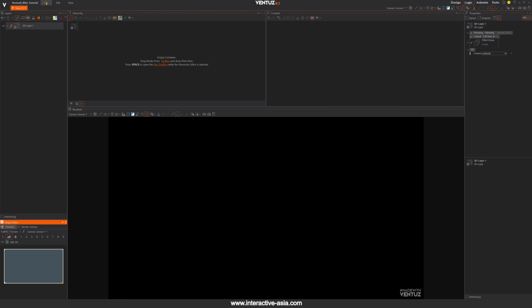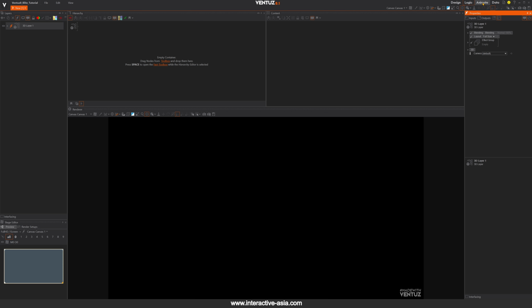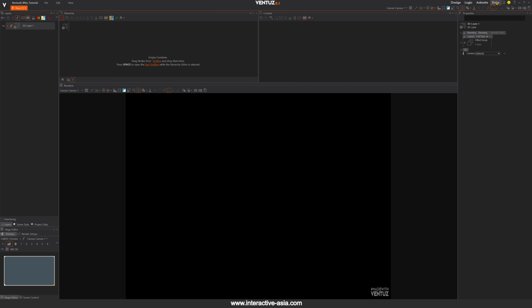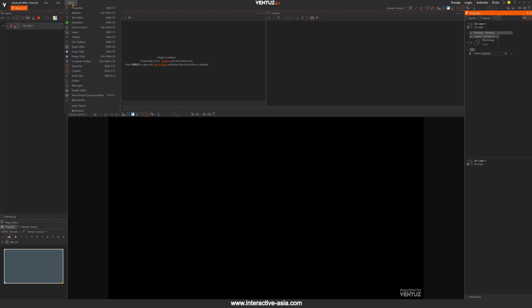Here on top, you also have access to the main menu, where you can create new scenes, where you can save scenes or export scenes into Ventuz presentations or Ventuz scene archives. On the right top side, you can change between design layout, logic layout, animation layout, or data layout, depending on what you are focused on now in that development in Ventuz. We will mostly work in the logic layout.